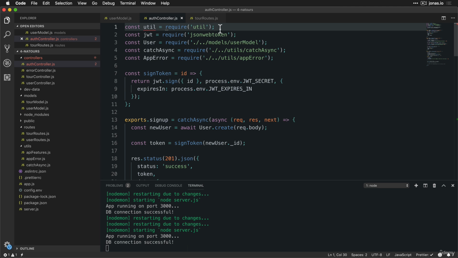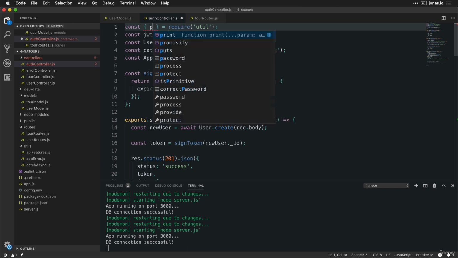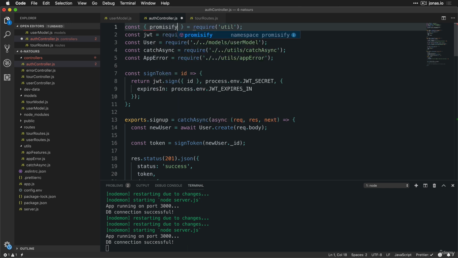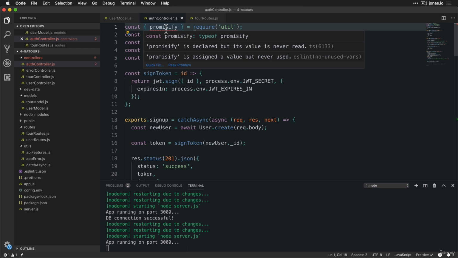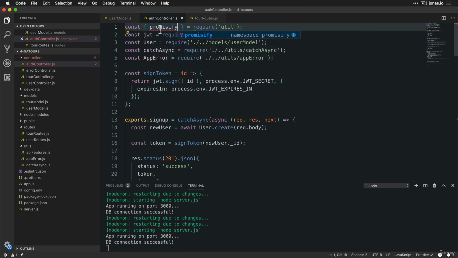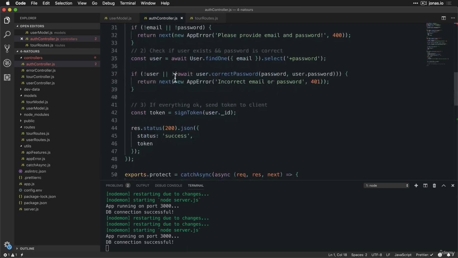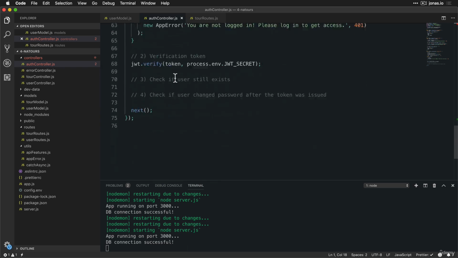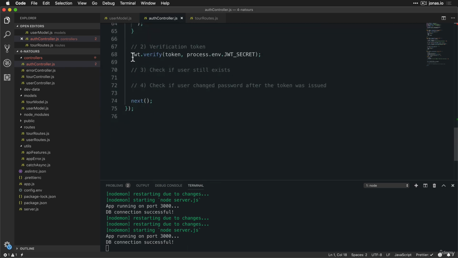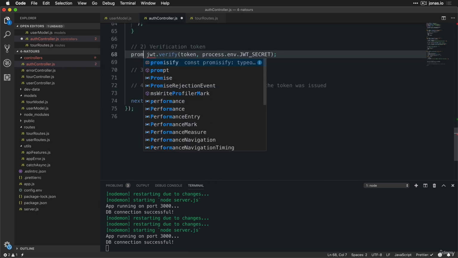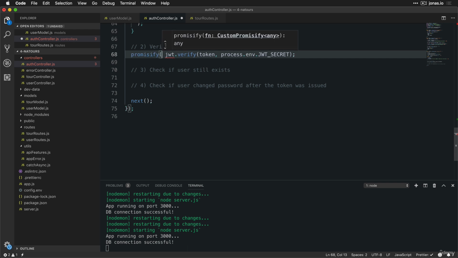But since we're only going to use that one method, we can actually do it easier. Okay, so instead of doing this, we can simply destructure that object and take promisify directly from there. Okay, so again, this is just using ES6 destructuring. Okay, and so now it's very easy to use. All we have to do is to actually call promisify. So promisify, and then pass the function in there.